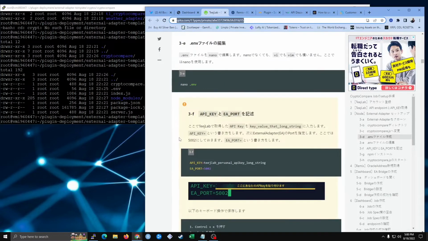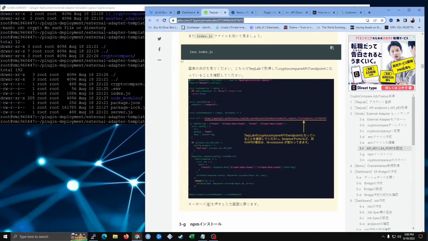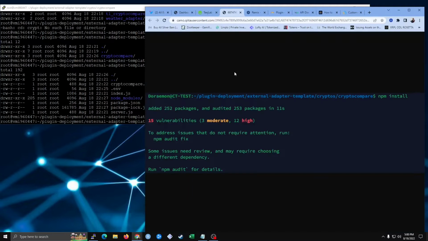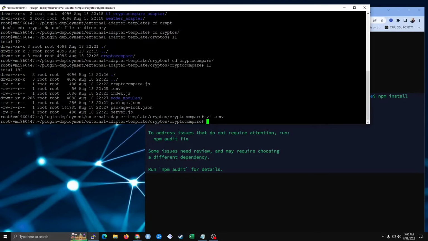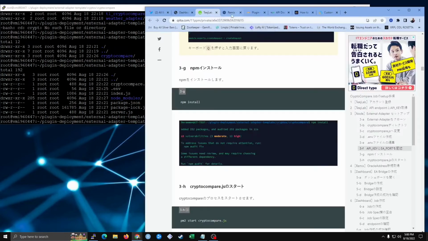Next, we can keep going down to 3G. And 3G is telling you to download npm install. And we're going to click on the illustration. You want to be in the crypto compare path when you're typing this in. I've already done it, so I do not need to do it, but it would be npm install and then press enter and let it run. It should take about 30 seconds.